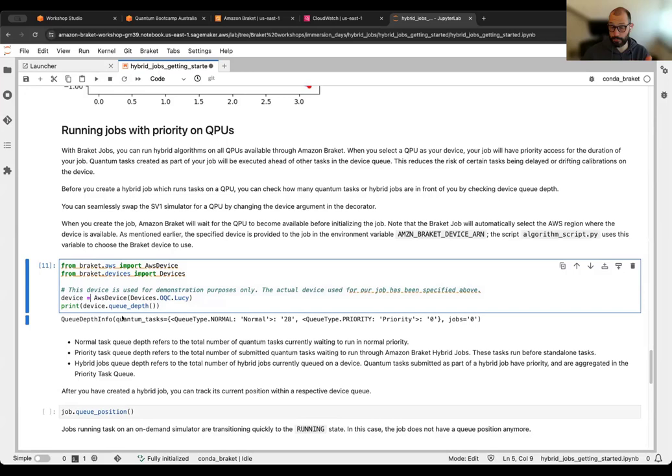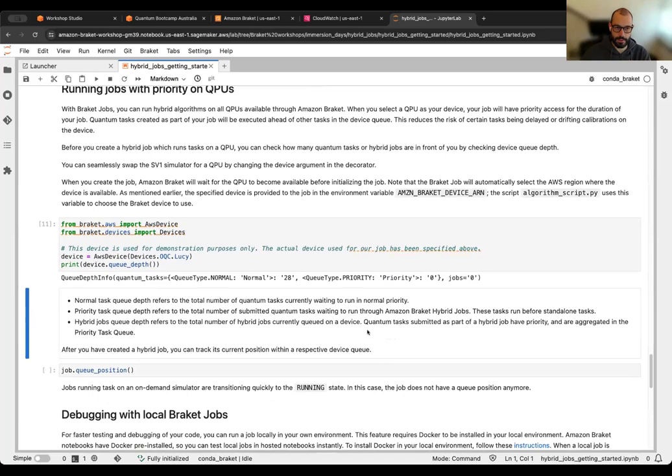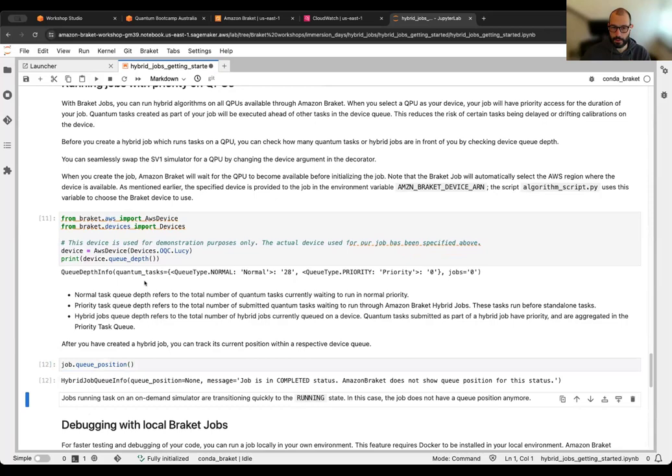For example, you can see here that this device has 28 tasks in the normal queue and zero tasks in the priority queue. So if you would create a job on that device, then your tasks would end up here in the priority queue. So this is how you can check. If you have a job object at hand, then you can also call the queue position. But since our job is already completed, we don't get this information.